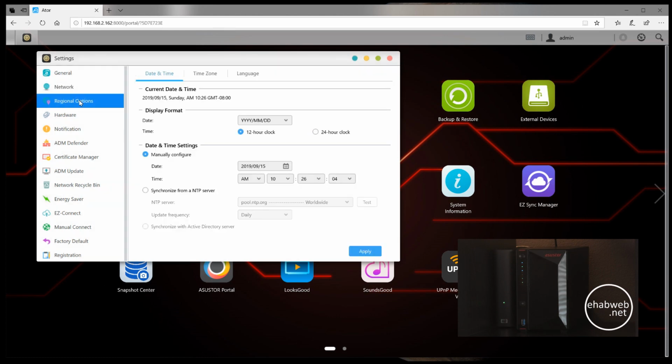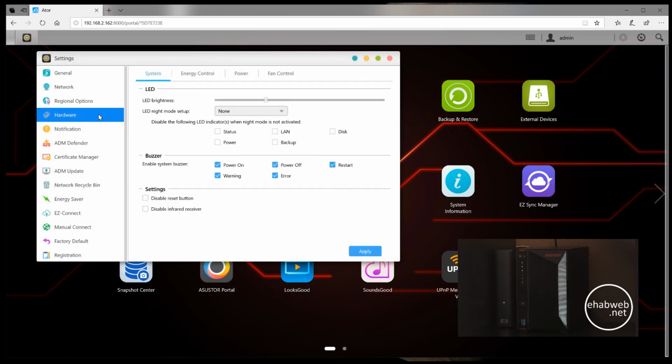Regional options for date formats, times, etc. The hardware, you can decide what happens within the hardware. So LED indicators, for example, you can disable some of the front ones. There is a buzzer, so you can decide when that buzzer should turn on. So when it powers on, for example, when you're powering off, if you're restarting, if there's a warning or error. So I have yet to see any of these happen. So we'll see how annoying they might get if an error or a warning actually does take place.